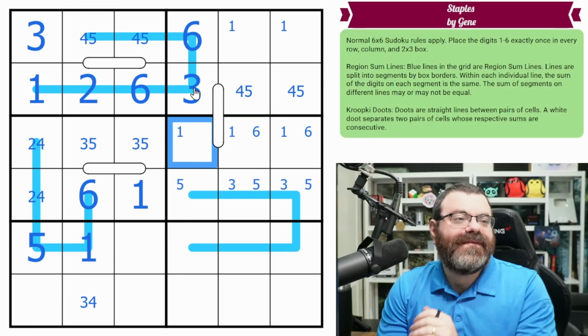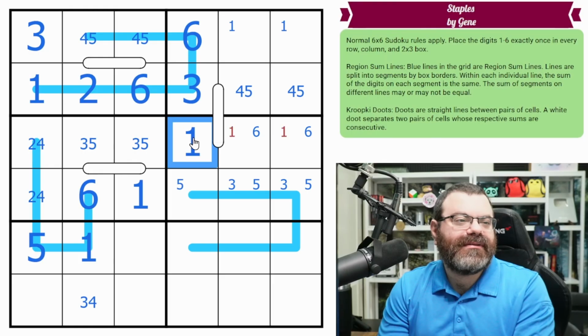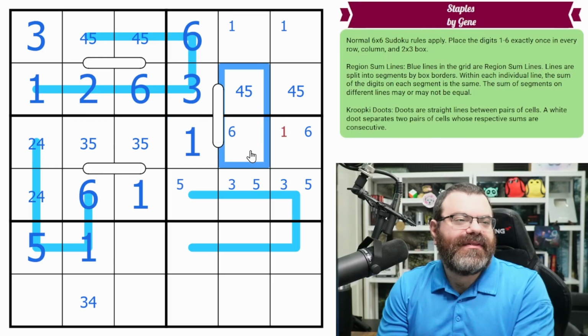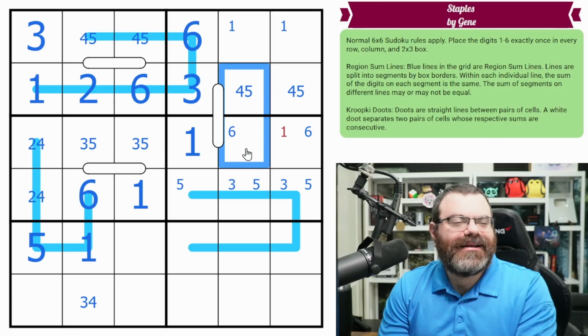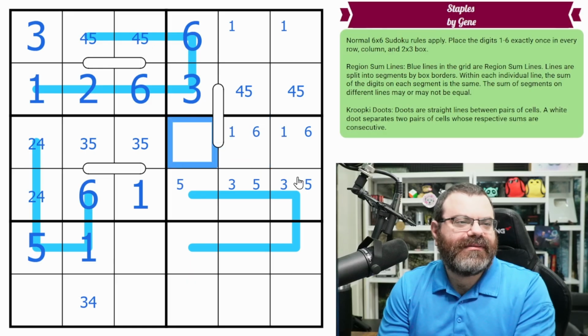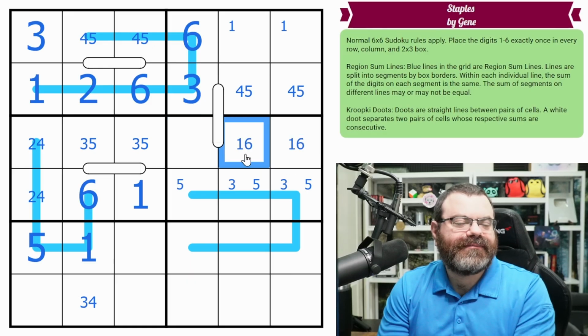Oh no, but if this added to 4, this would already be a 1. Look, this would be a 1. And so now this definitely isn't going to add to 3. Look at that, 4, 5. Could it add to 5? This would be 4, and this would be 1, but that would repeat the 1. So actually this cannot be a 1. And this is a hidden 1, 6 pair.